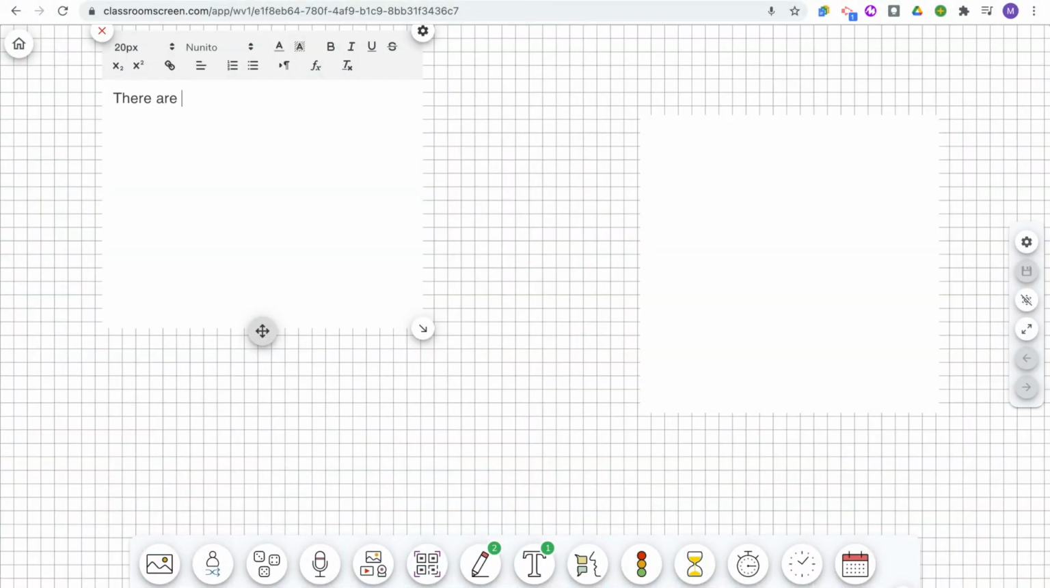What's really awesome about Classroomscreen is if you make that interactive whiteboard the full screen, you can really add any of the other widgets right on top of that. So I would recommend adding another drawing box or another text box if you're using that as your whiteboard during your lesson.